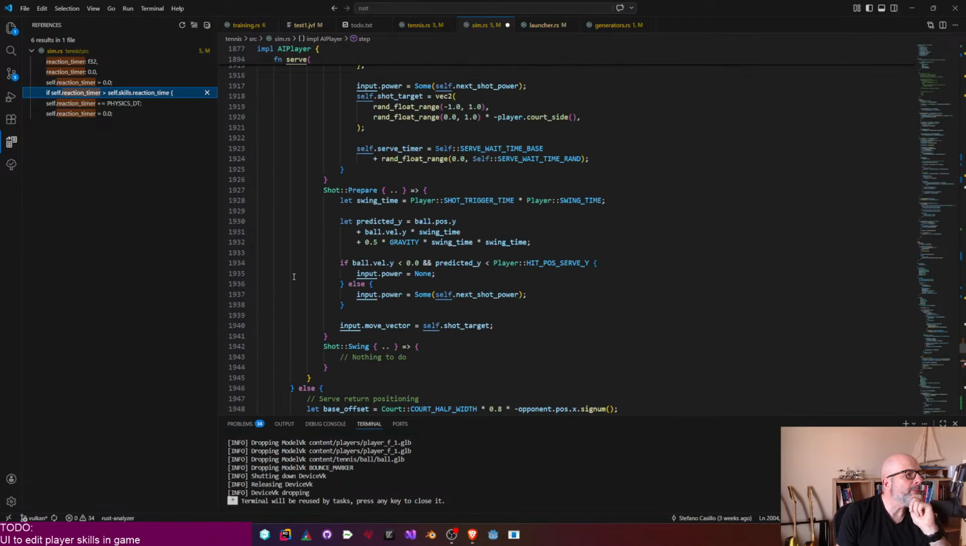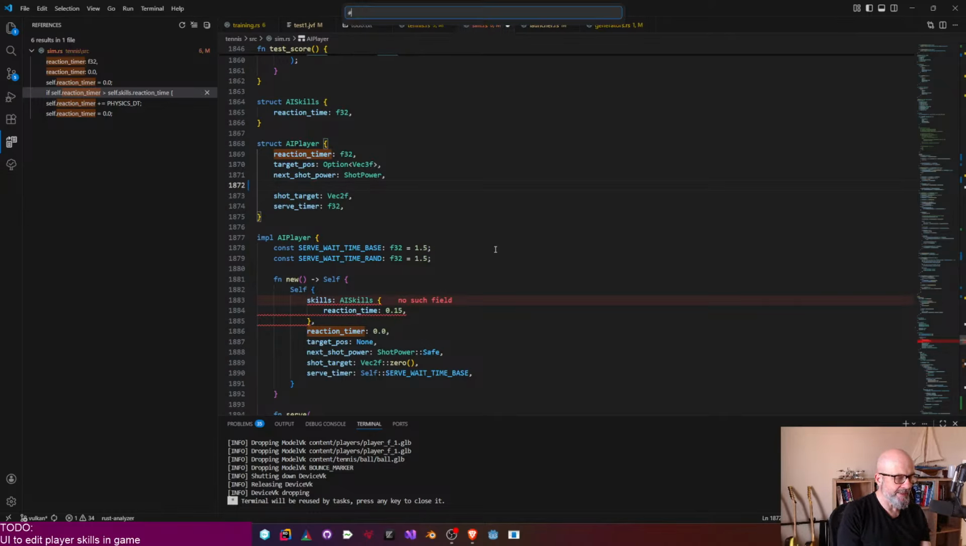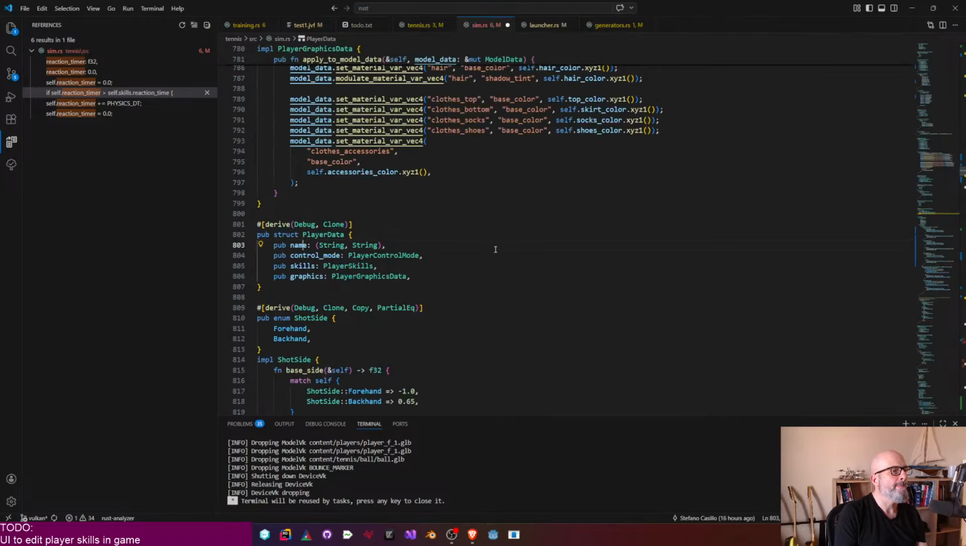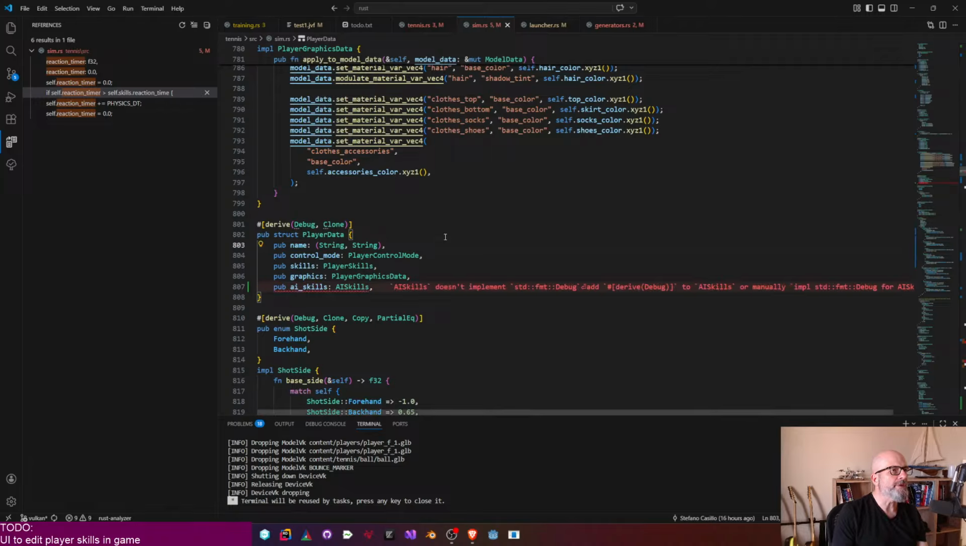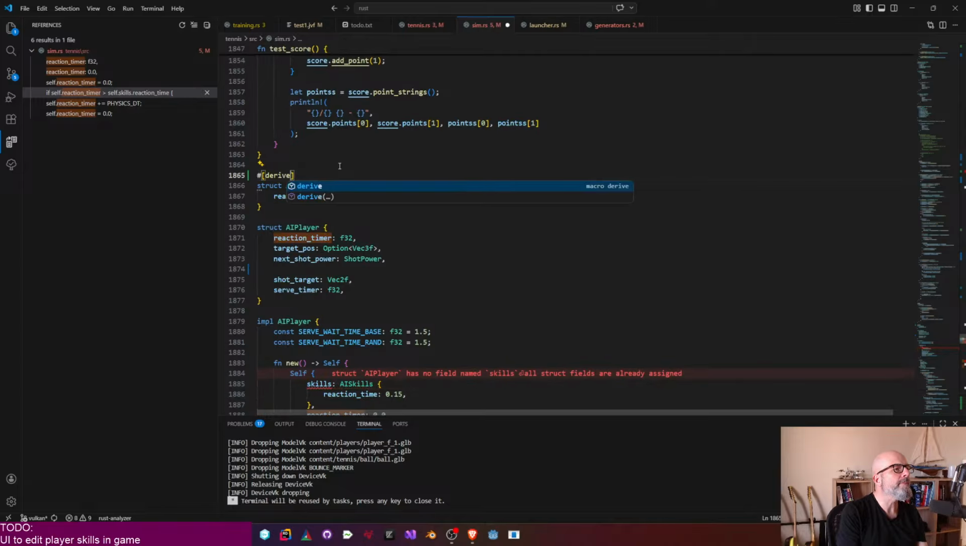So I think the problem that we have here is that the AI player has AI skills and shouldn't be the case. So the AI skills should be part of the player data. So this is quite a big change. AI skill doesn't implement debug or derive debug. What else do you need?